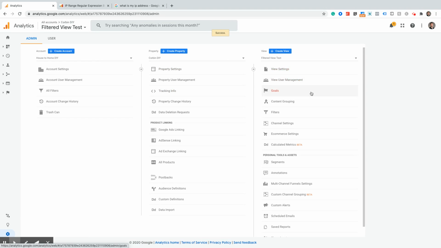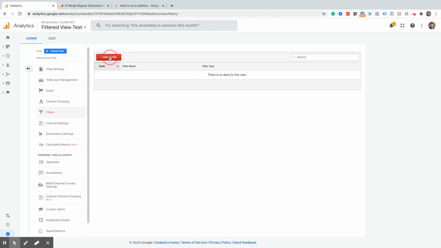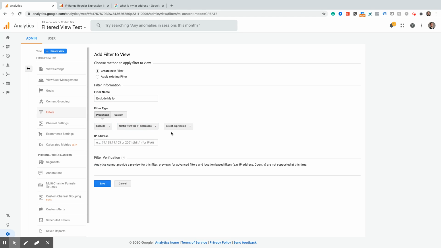We're going to exclude our IP address now. So we come over here to filter, add filter. We're going to call this exclude my IP. And this is going to be a predefined filter type. We are going to exclude traffic from the IP address. This is going to equal our exact one.